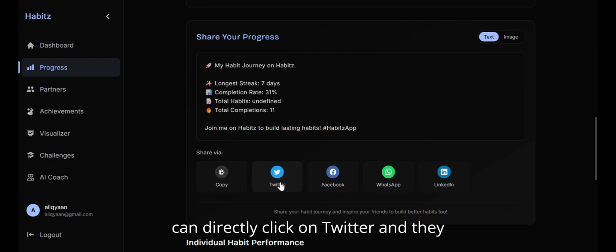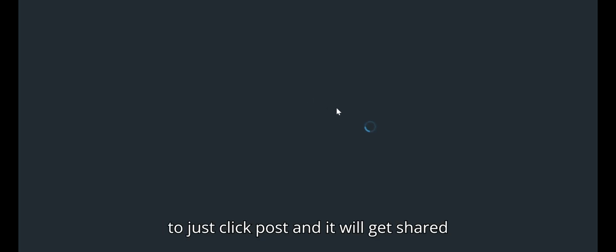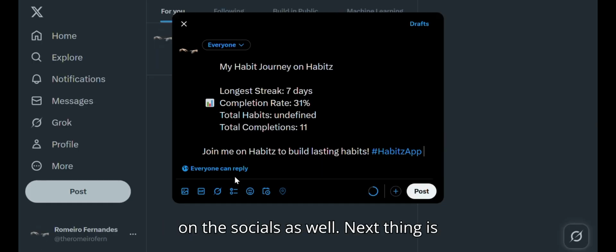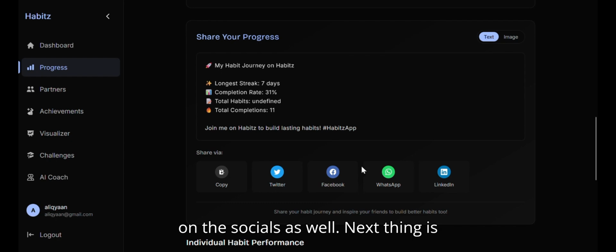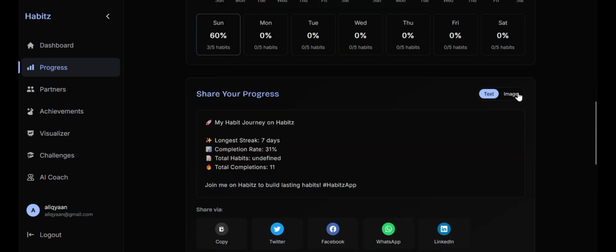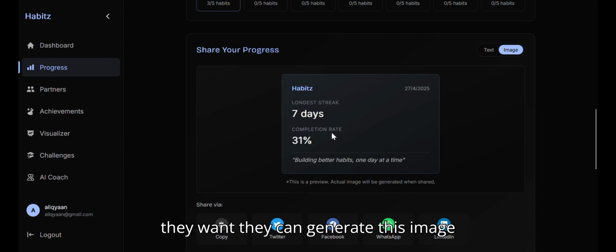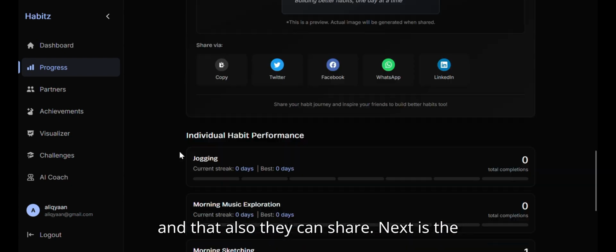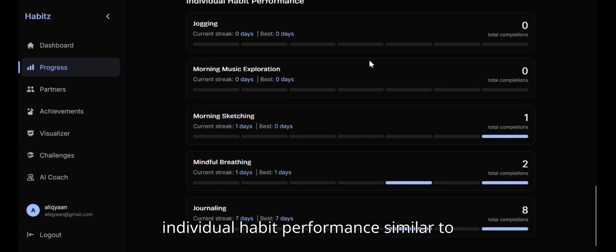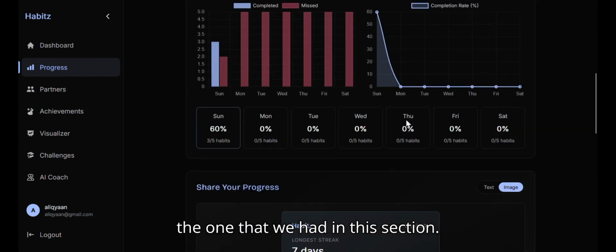Basically they can directly click on Twitter and it will write a proper tweet for them to just click post, and it will get shared on the socials as well. Next thing is WhatsApp, Facebook, and LinkedIn. All are possible for the user to share, and if they want they can generate this image and that also they can share.